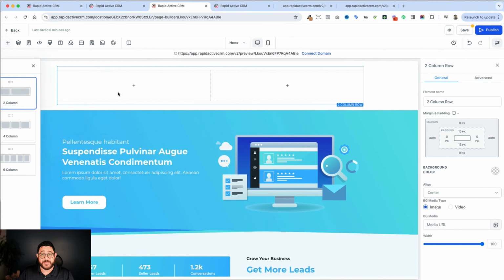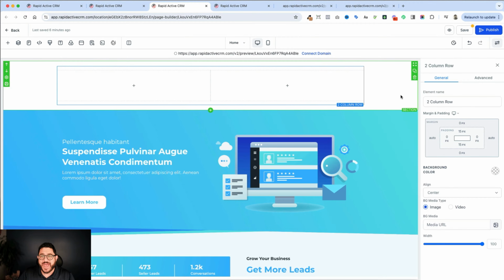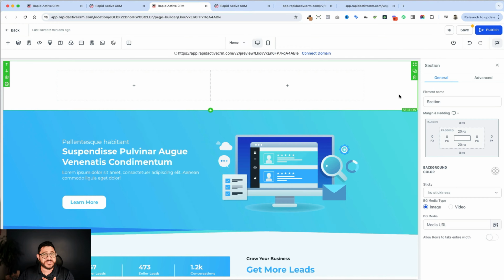All right, so I'm going to click on this one. And I'm actually going to widen this one. This is just particularly what I like to do. So I want to widen this row. In order to do that, I click on Allow Rows to take entire width. And I do that on the section, which is the green portion. I just open it up like that. And that stretches it from end to end.